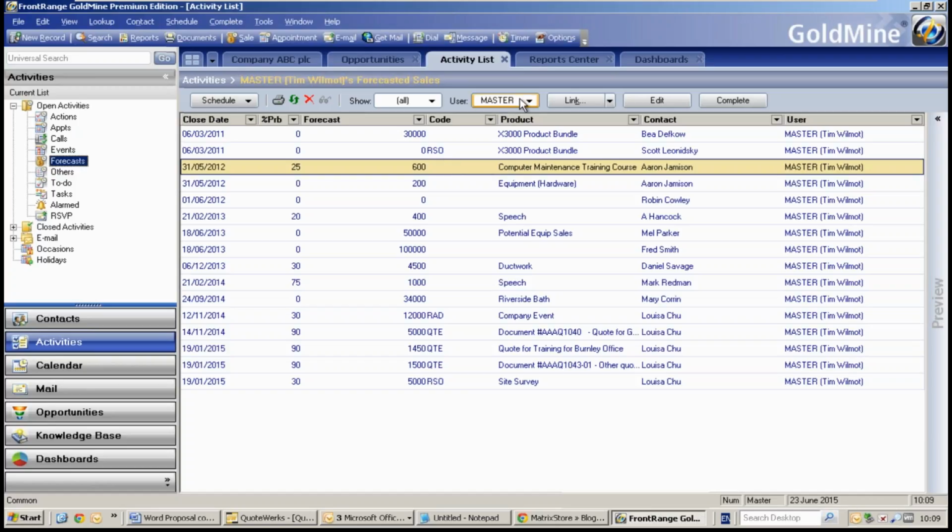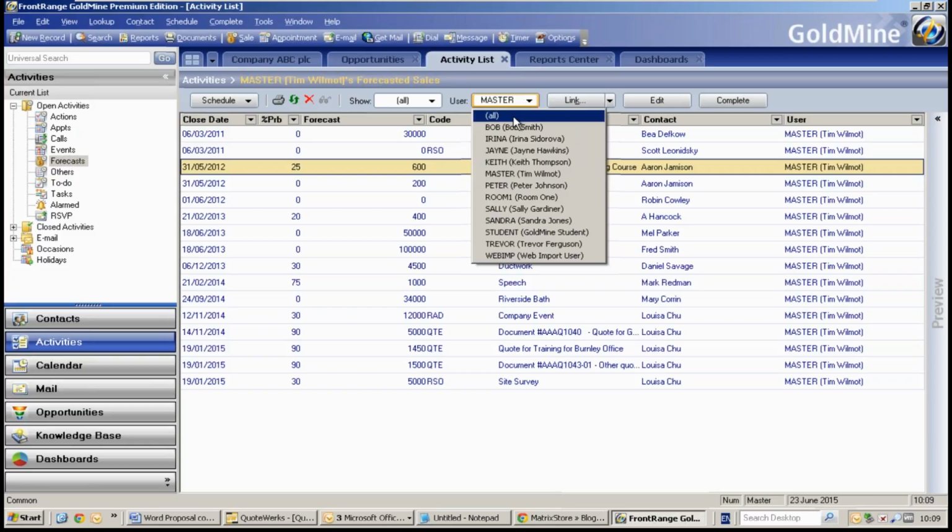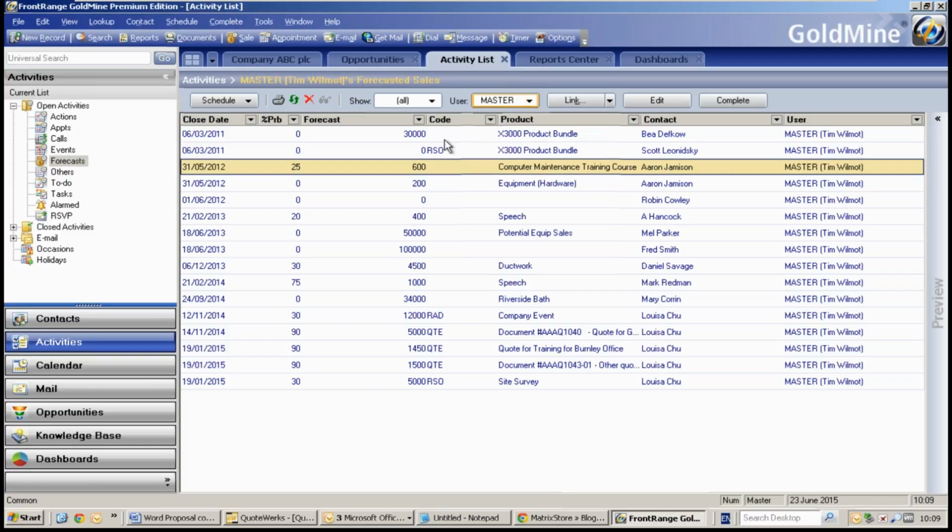Right at the top here, we're selecting the user that we want to look at, so we could see the whole company, for example. And this list, we can sort in ascending or descending order. We can filter this list. We can group and sort by this list, and we can print out this information. You can export this information to Excel, provided you've got the security access to do that. So that's a quick run through of forecast sales.